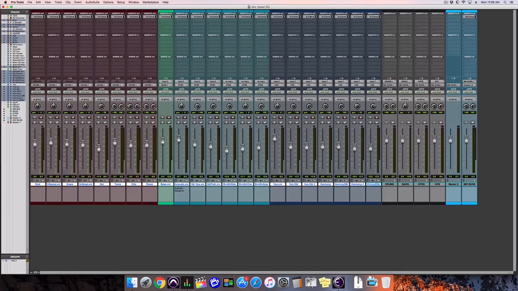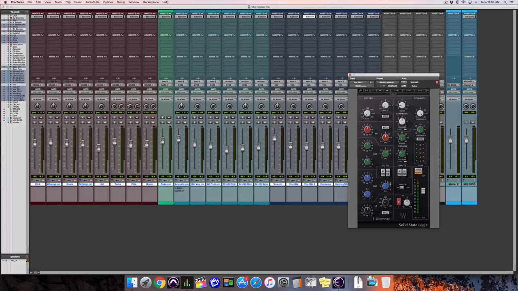EQ and compression are really the secret to good mixing. And you have both right here, including a gate, including the analog modeling sound, including a phase reverse, including your sort of output channel. It's all there, so you can just work quickly. And that's why I like it. I can grab a knob, move quickly, and it just sounds good and it comes together fast. And that's what you want to do when mixing, is move quickly.